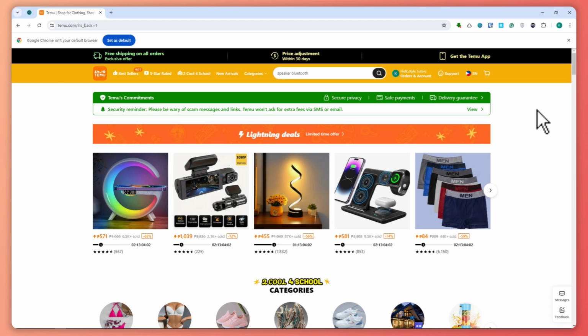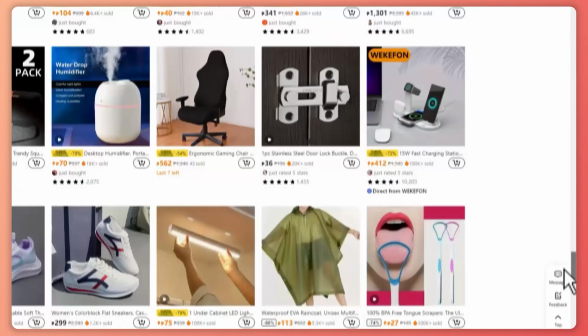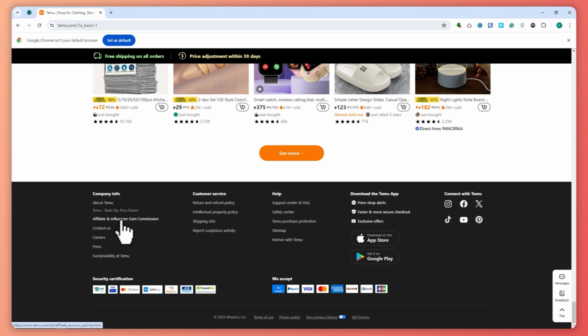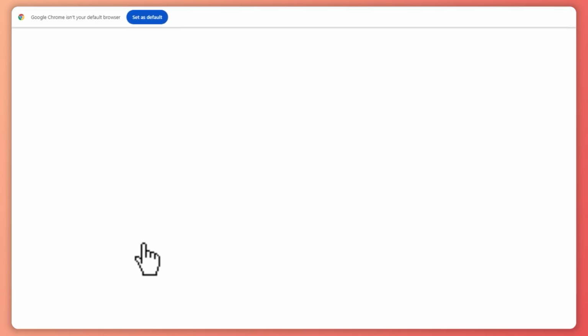So once you are now logged in here in Temu.com, what you want to do is scroll all the way down right here, and you should be seeing the affiliate and influencer. This is where you can earn commission. So click on this link or button right here.